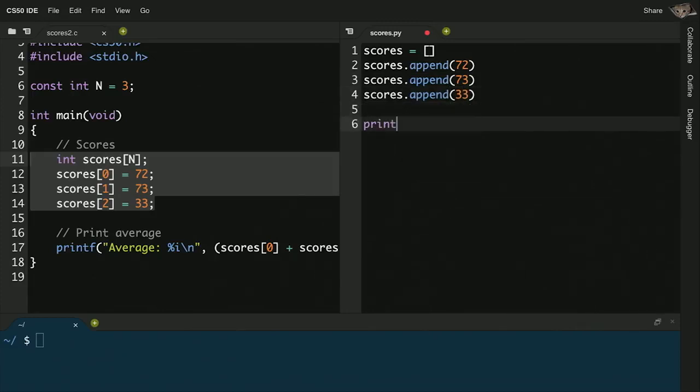And now I can go ahead and print out an average. Let's go ahead and say average, just like before. And it turns out Python has some fancy functions that are useful here.